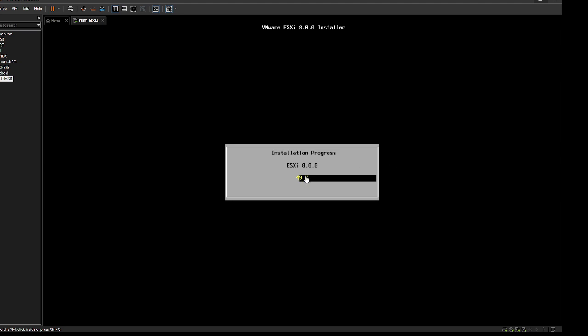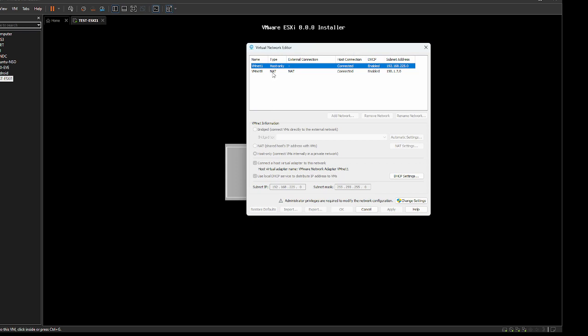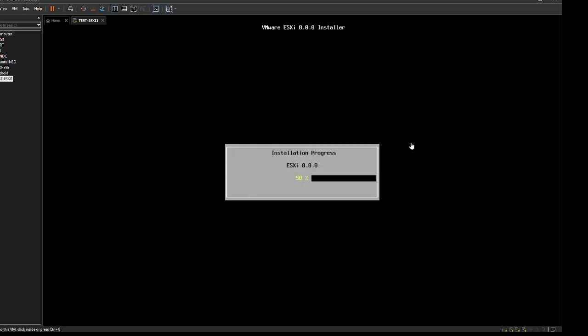So now it is going to install. Once it has been installed, it will reboot, and after that it will get an IP address automatically from the adapter where this machine is connected. If I go back here, to virtual adapters, and if I have connected to the NAT one, I should get an IP address from this particular subnet, right? So let it finish.